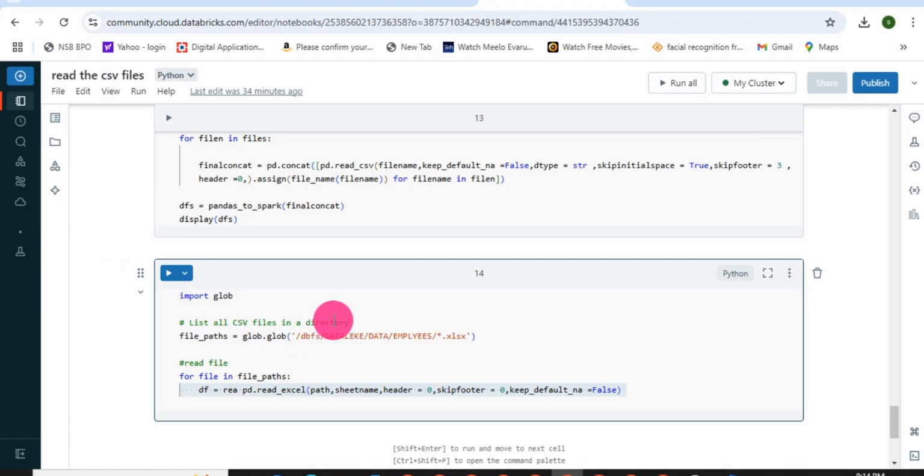Step 10. Reading Excel files with pandas. Finally, it shows how to read Excel files with pd.read_excel by specifying options like the sheet name, header row, and footer rows to skip.